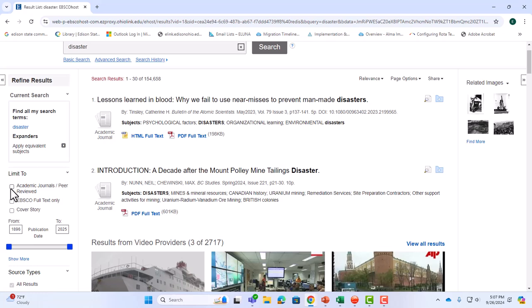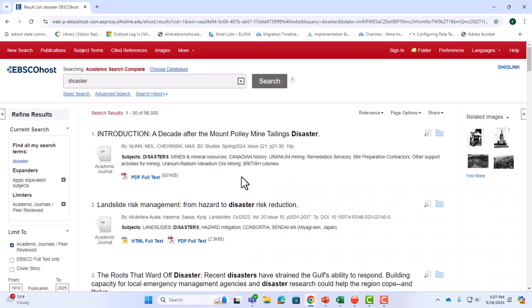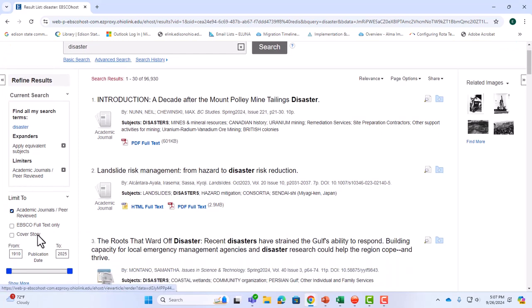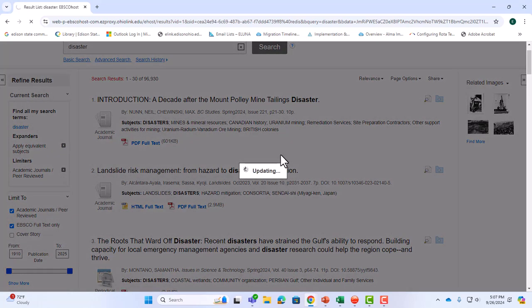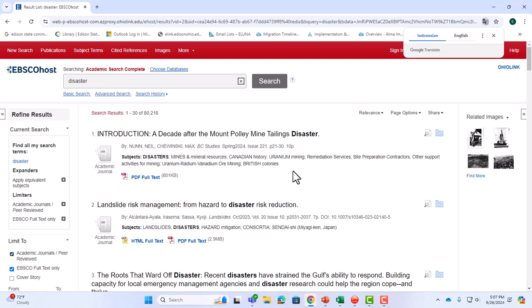First thing, the best thing to do is select the academic journals and peer-reviewed. This is going to provide you with the scholarly articles you'll need for the assignment. Then I'm also going to select EBSCO full text only, as I want to be able to get only the full text. That narrowed it down to still 80,000, which is still a large number to go through.